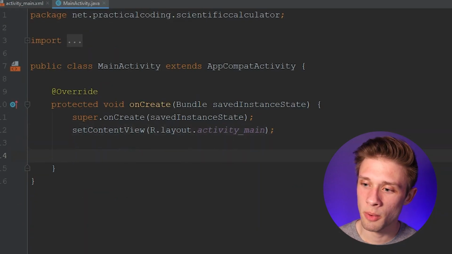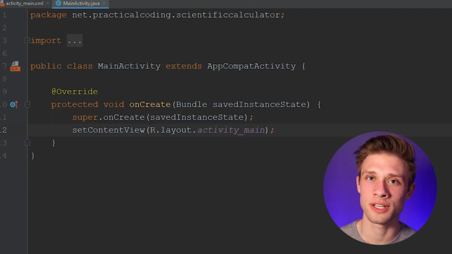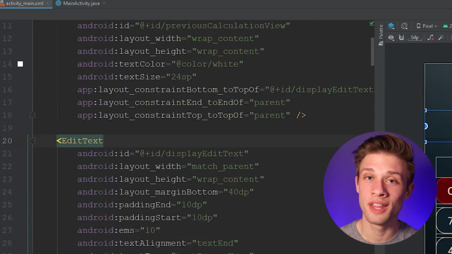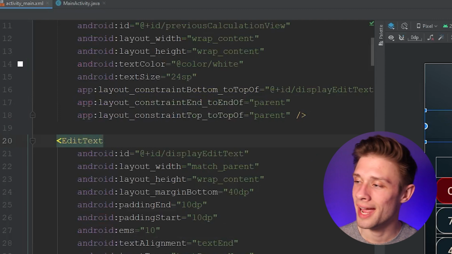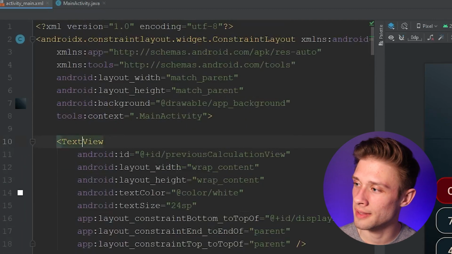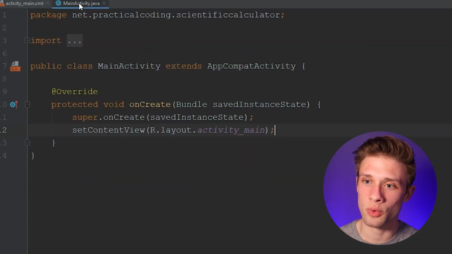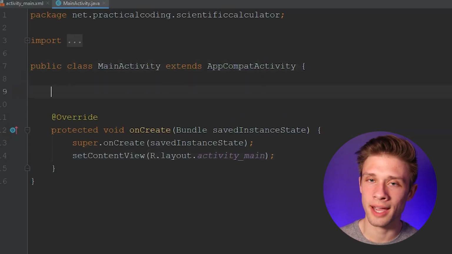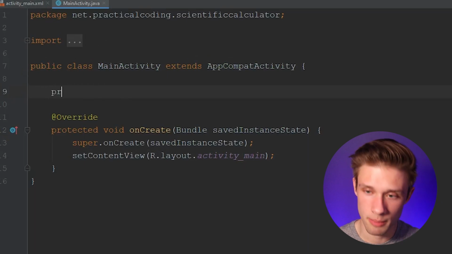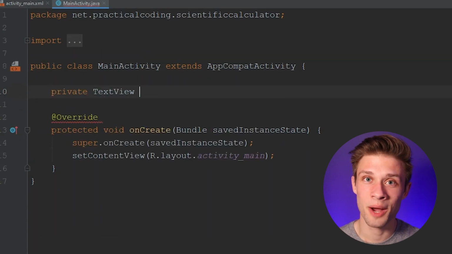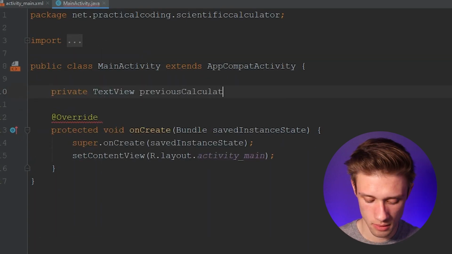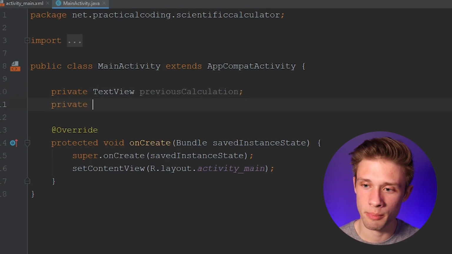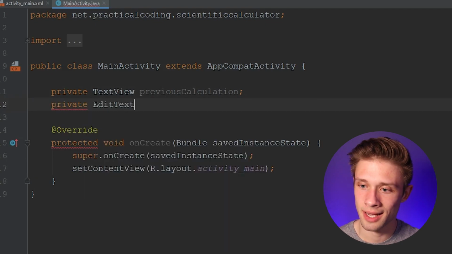So the first thing we're going to need to set up are two variables that are going to store our edit text, the thing that the user is actually going to be typing in, and our text view, this guy that's showing our previous equations. So we're going to grab those instances and store them within a variable. I'm going to come outside of our onCreate method, and type in private TextView, and then I'm going to call it previousCalculation. And then I'm going to come just below it, type in private again, and then EditText. And then we're just going to call this EditText display.